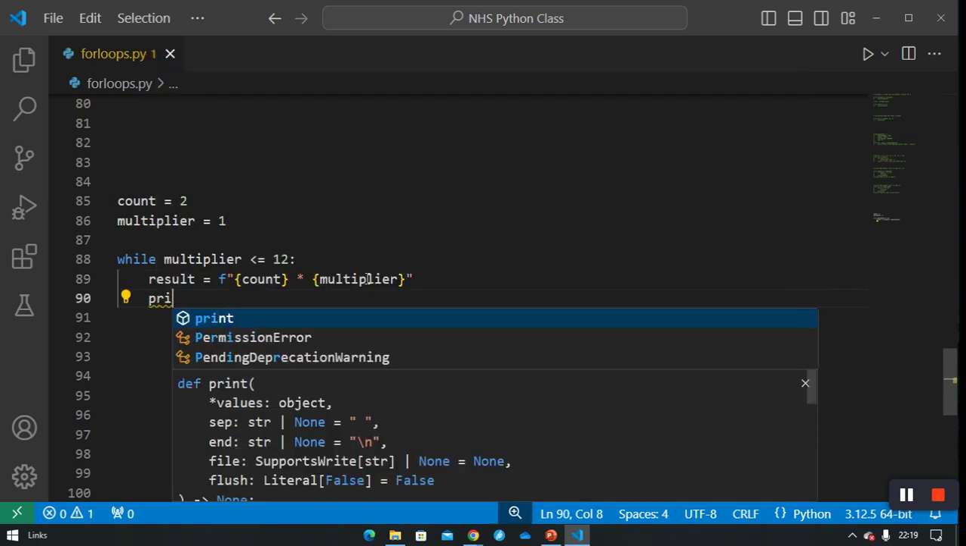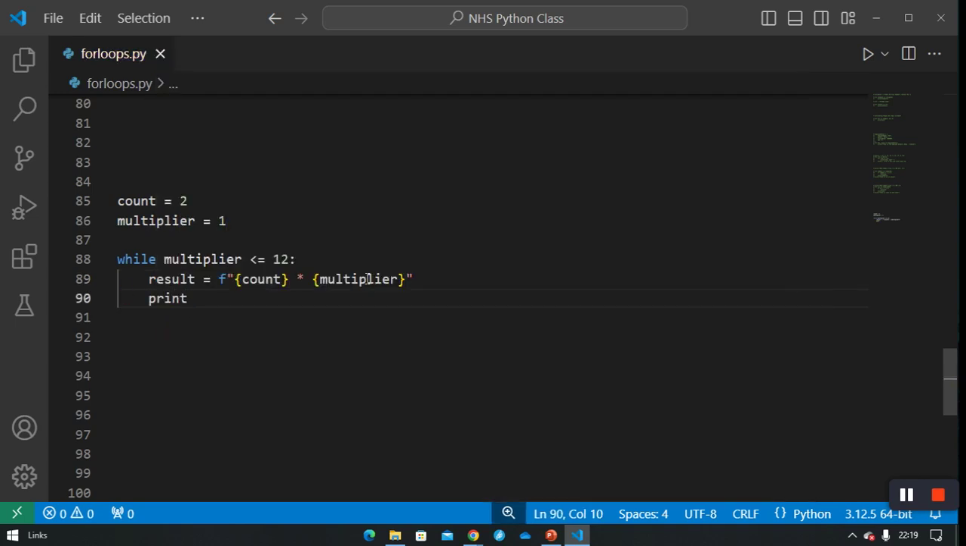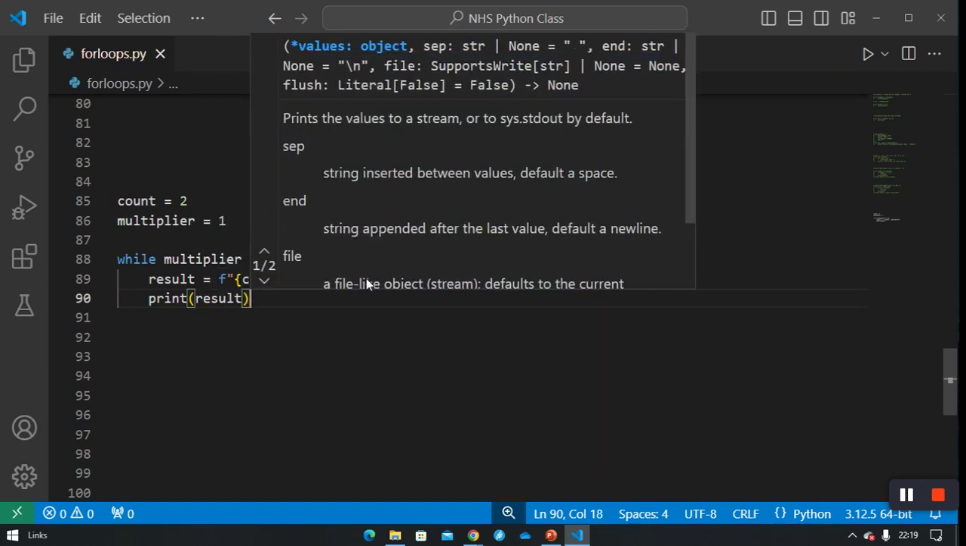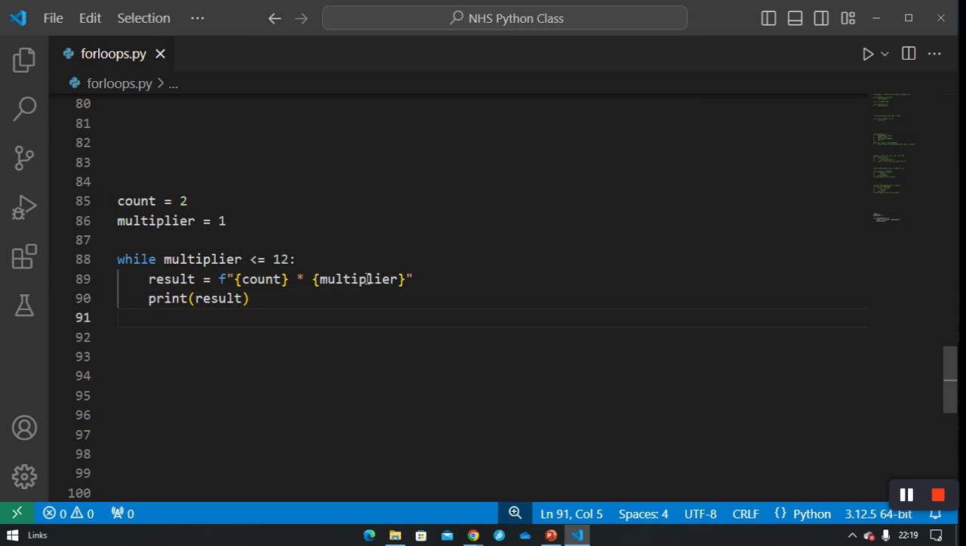I'm going to print result. And after that, I'm going to increment. What are we going to increment here? After we print result, we're going to increment multiplier. Will now be plus, yes. Plus equals 1, and that is it. And this is going to run a 2 times table for us while.